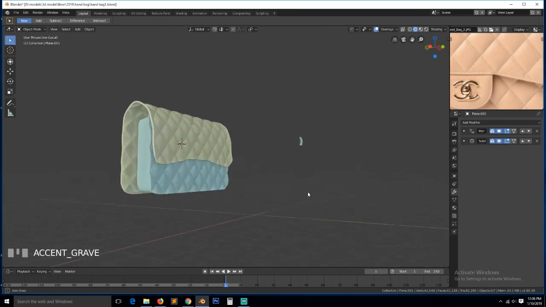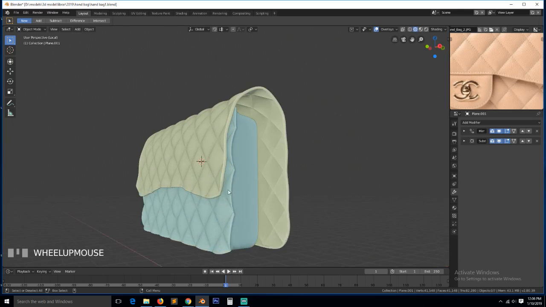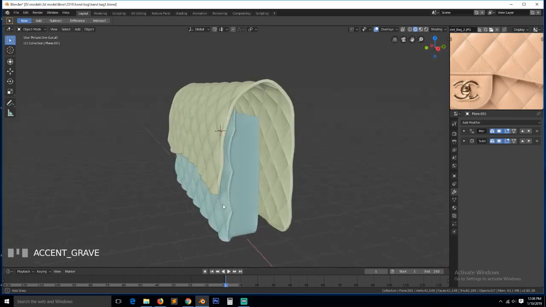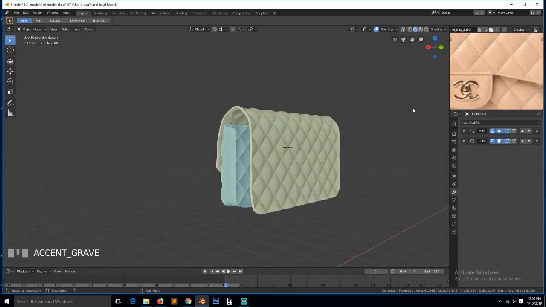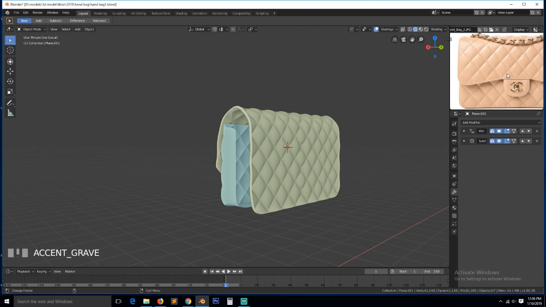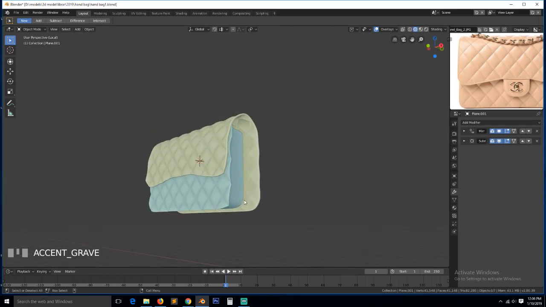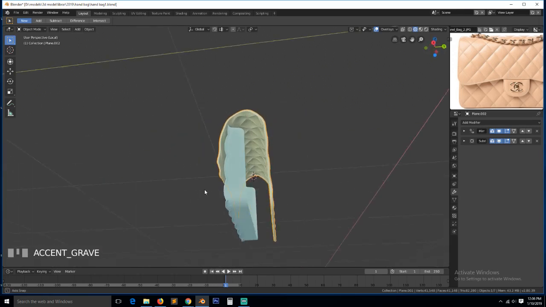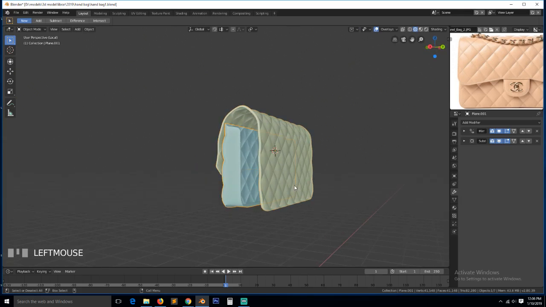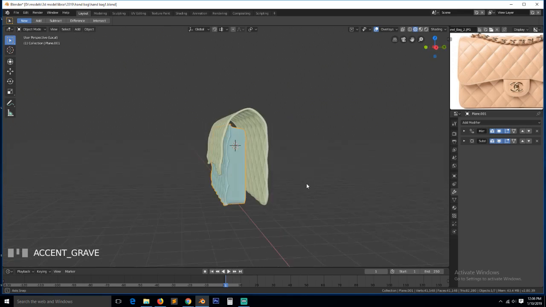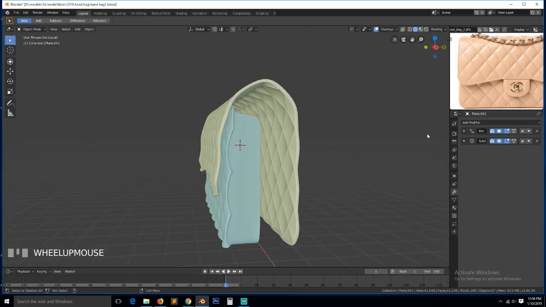try this. So this is our handbag right now. This is how it looks. I think this other side, I don't know, can we just use a mirror? Can we get away with a mirror modifier for this area? Or does it need to extend? So let's first remove this.